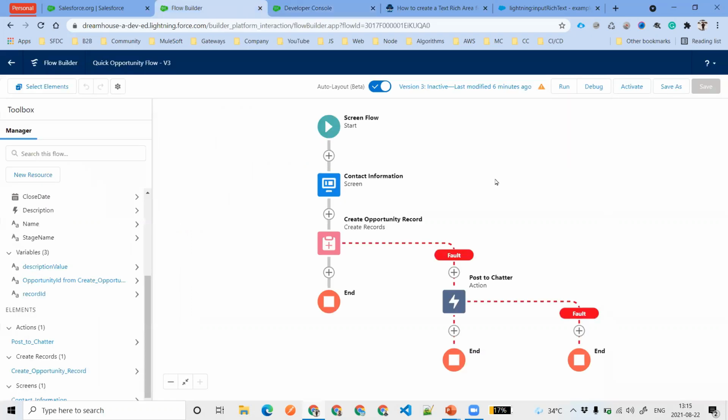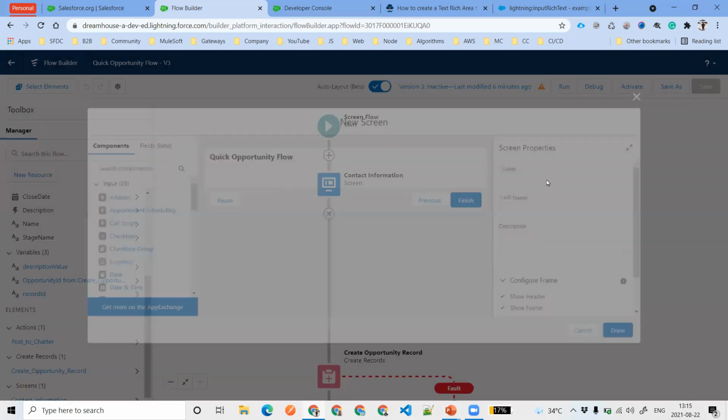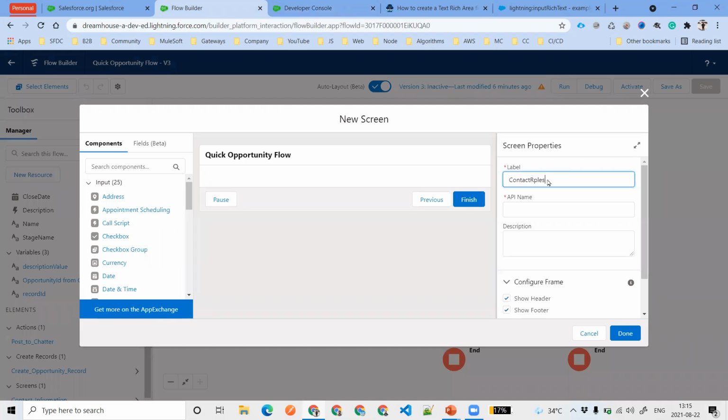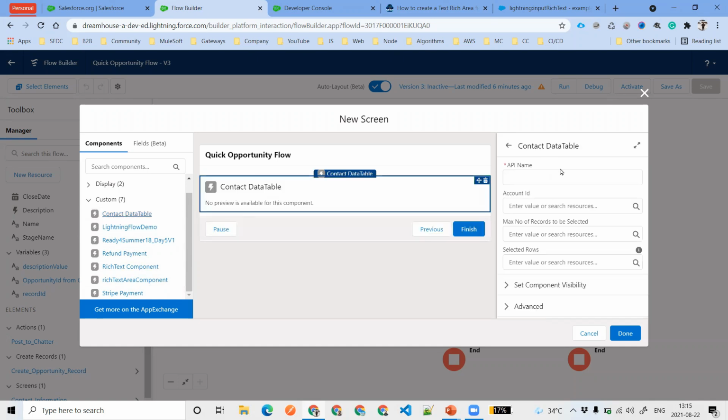So if you go to the flow builder again, once you have got this contact information, you need to have the contact roles. So you can say screen, and we will call it contact roles. Then if you go to the custom section right here, you will see the rich text area component, which is the second component we created. This is our actual component. And then there is one more component, the lightning data table. Just drag and drop it over here, and we will name it roles.